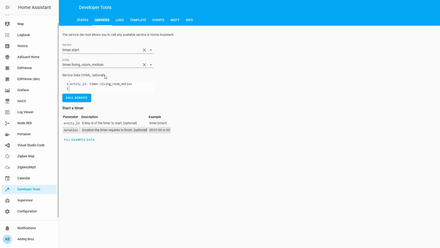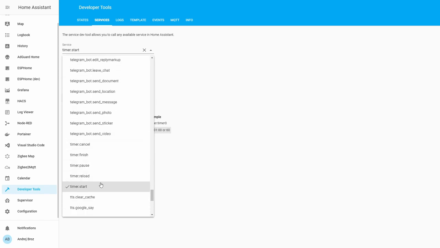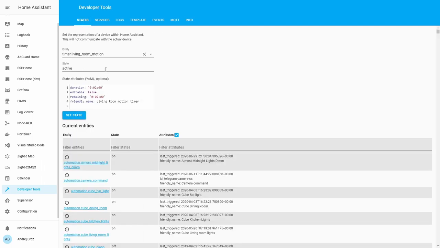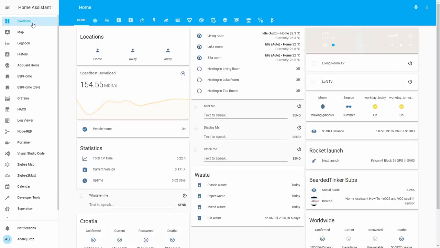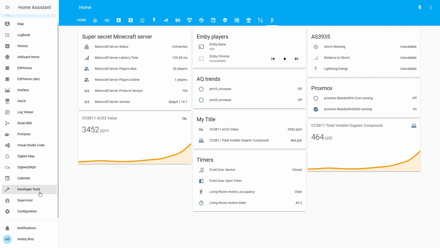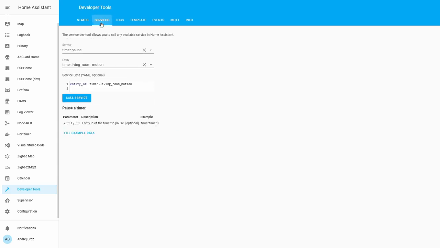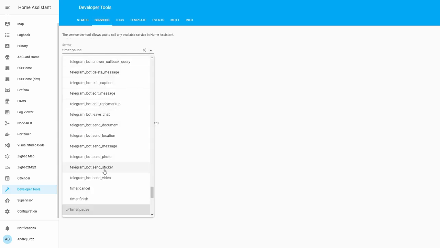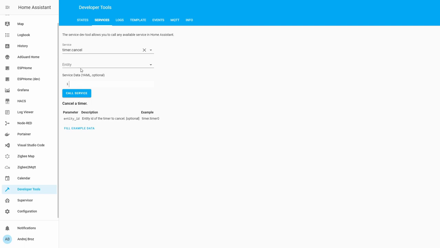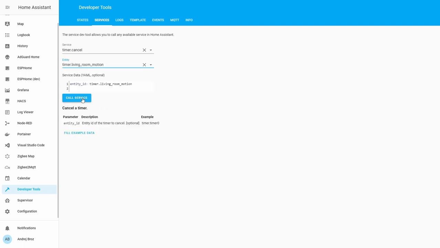If you go to services, what we can do is pause the timer. Call service. Let's check the state. Timer is still active. Let's go to entities and we can see that it's stopped at 44 seconds left. Let's go back to developer tools. Services. We also have the possibility to finish the timer or to cancel the timer. Let's use cancel. Living room motion timer, call service.